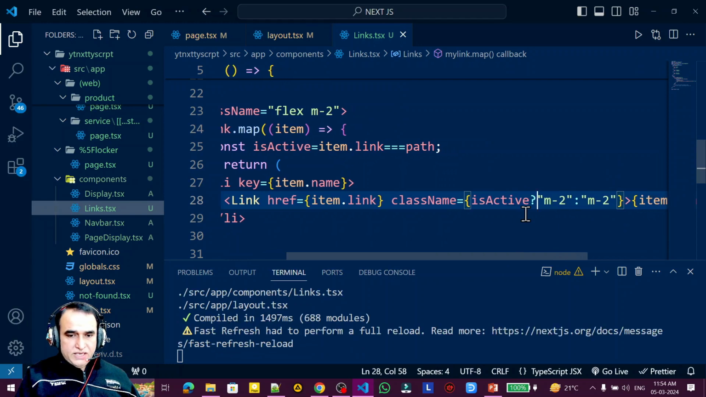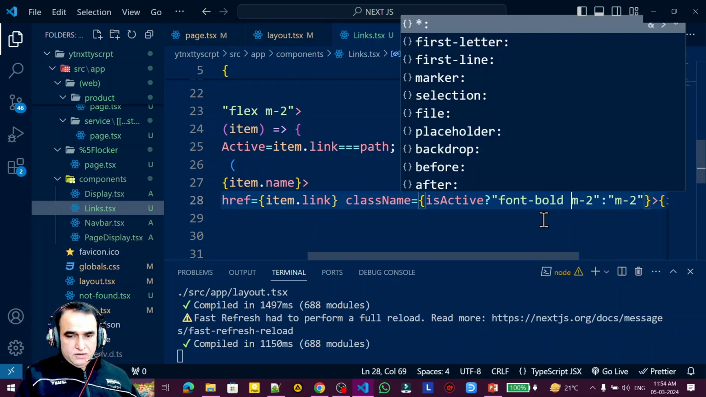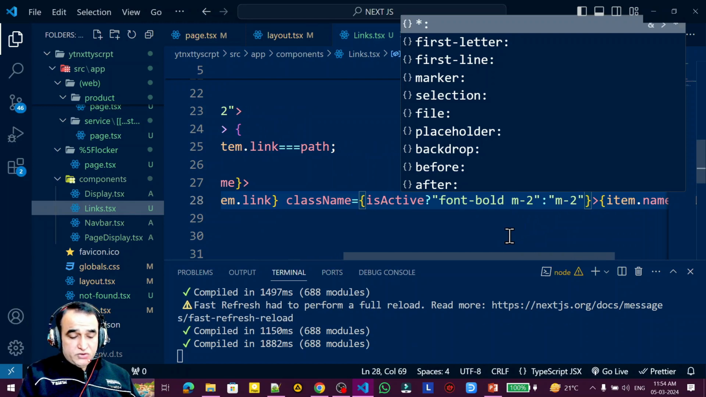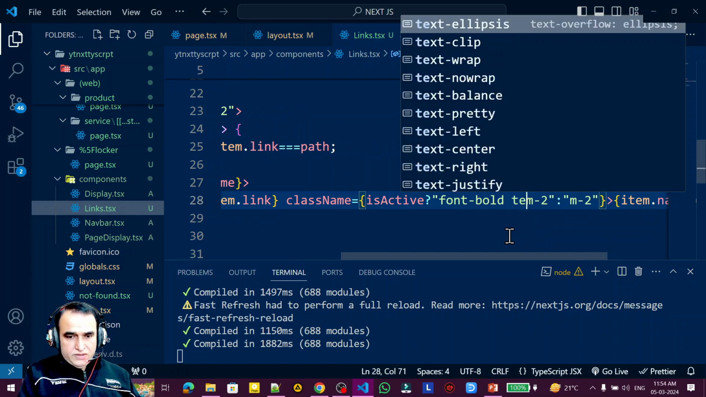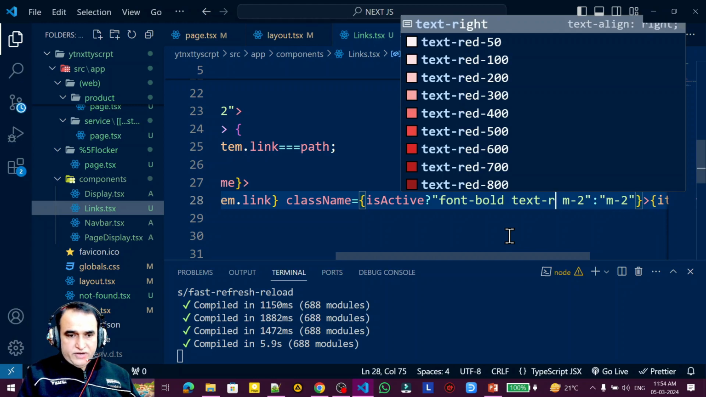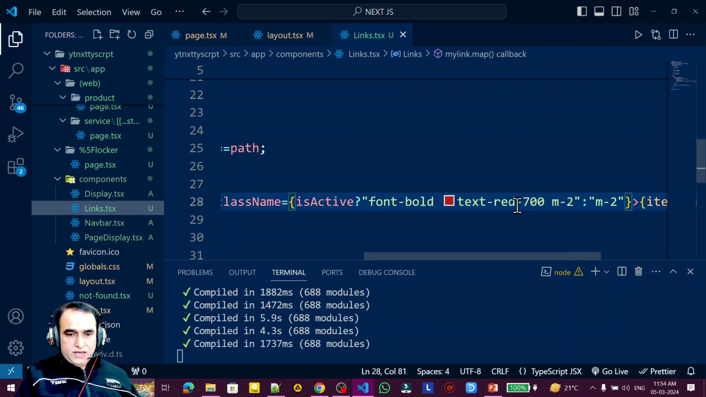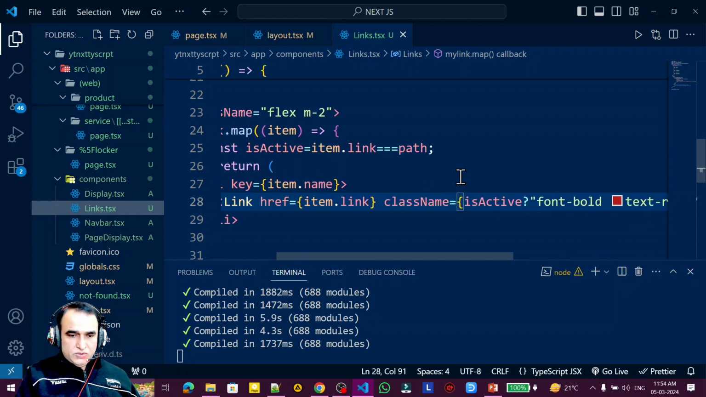Now remember that we have to put a color here. If it is active, I say the font should be bold. Then I say the color should be, so I say text, and here I say color. I can check red color here. So I say this should be red color, like this. And otherwise I don't want to set anything, I just put it like this. So this active link is done.